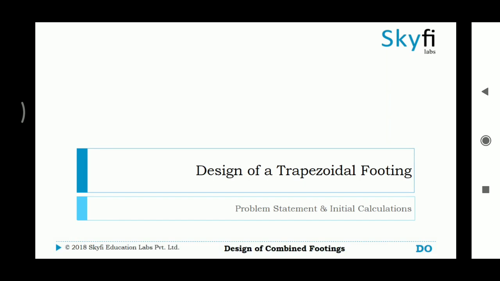footing. In this video, you will understand the problem statement, and do the initial calculations, so that you can proceed with the design in the software.